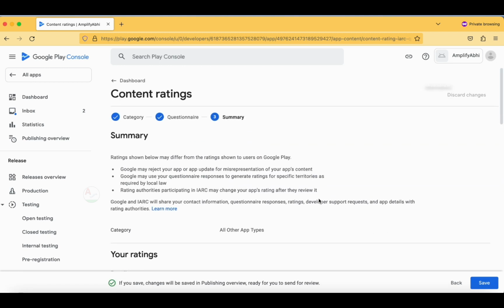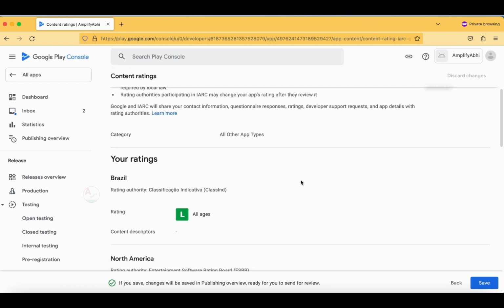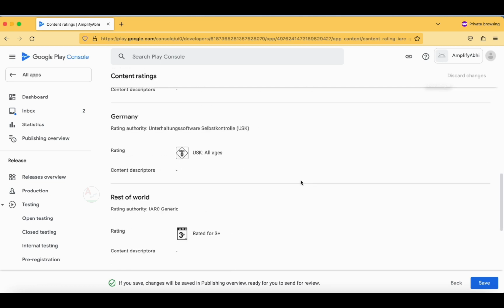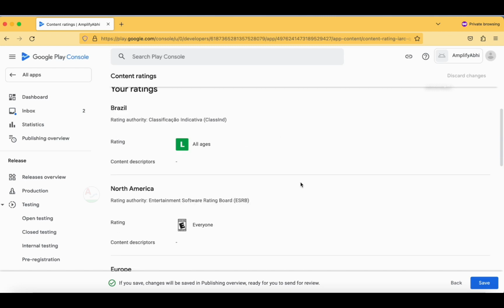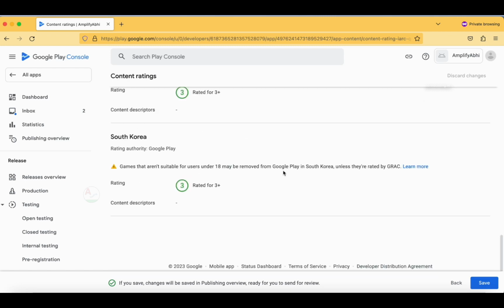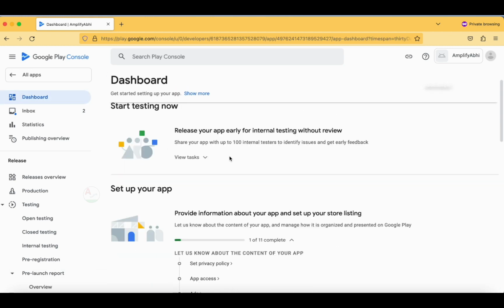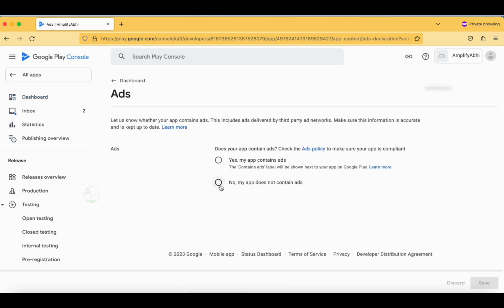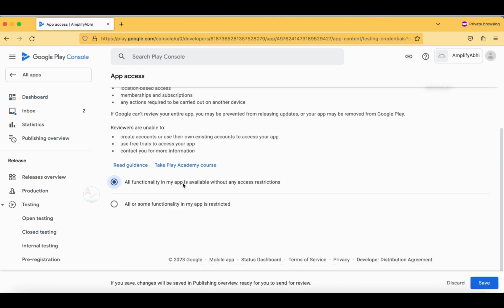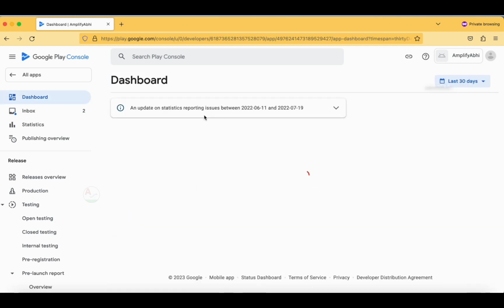When you complete the questionnaire, the summary page will show you the details regarding the questionnaire you just made. If you think everything is right here, you can just tap on save. And let's get back to the dashboard here. So let us specify ads to be no here and save this information. App access: all functionality in my app is available without any restriction. And let's go back here.